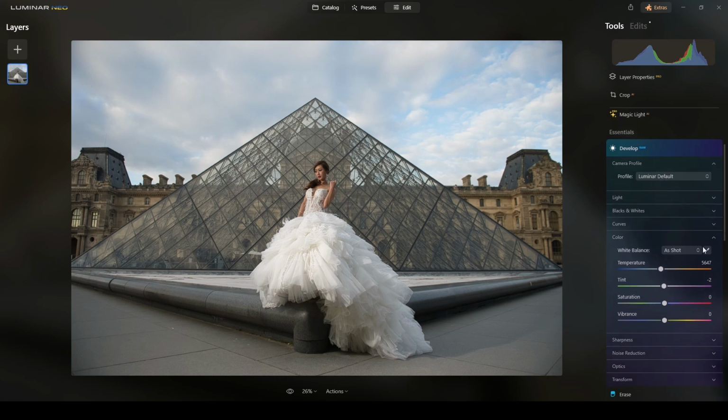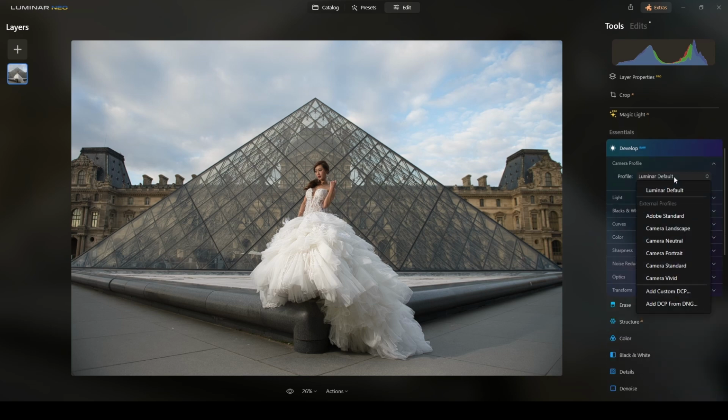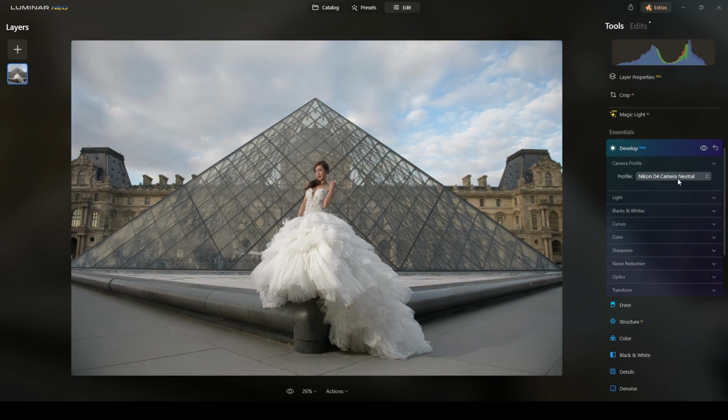And here, the only thing I will change is the profile. I will change the profile to neutral. Let me check portrait. They're pretty much the same. So I will leave it in neutral.